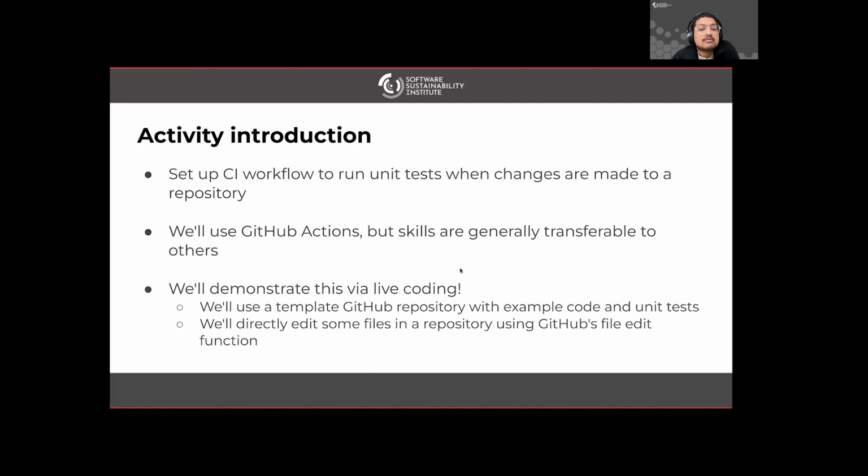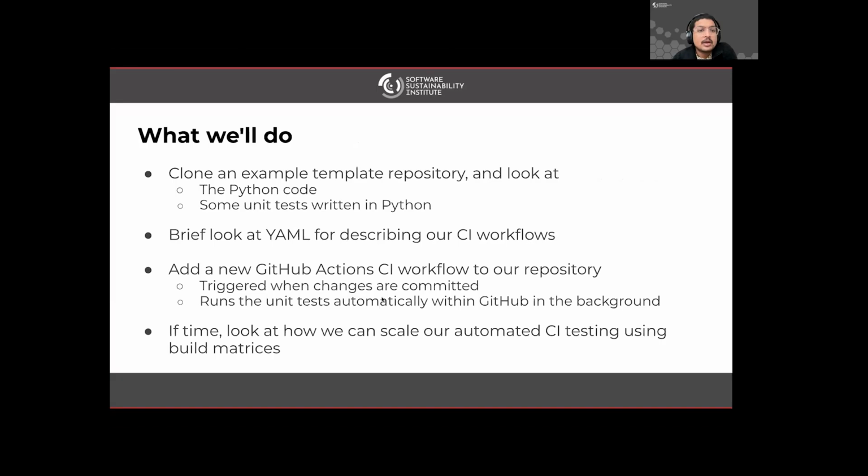And then we'll demonstrate this via live coding. We'll use a template GitHub repository, and we'll get it on our account. We'll clone it, and then we'll directly edit some things on GitHub to see how the workflows and the actions work. Now, as I said, we'll start with cloning the repository, and we have some unit tests that we also looked at yesterday. We'll look at the YAML, which I'll briefly talk about. YAML is the format that we'll use for defining our workflows. So far, if we've been writing code in Python, we use .py. This will be .yml. And then we'll add the GitHub Actions workflow and then run them.